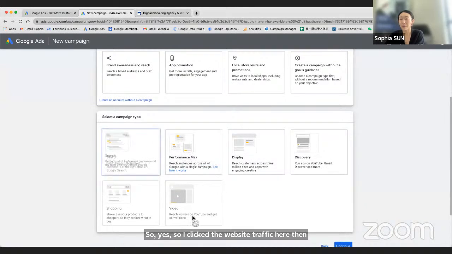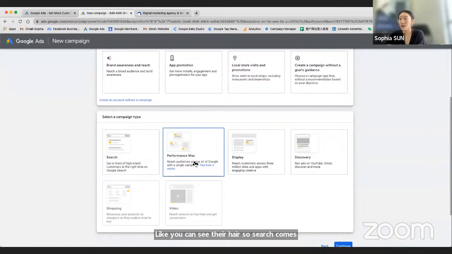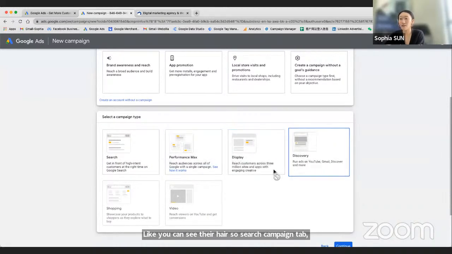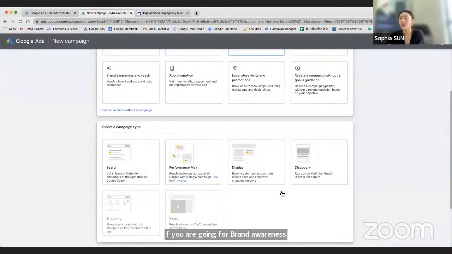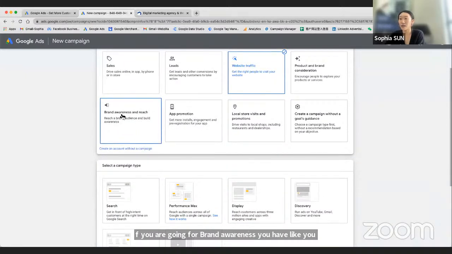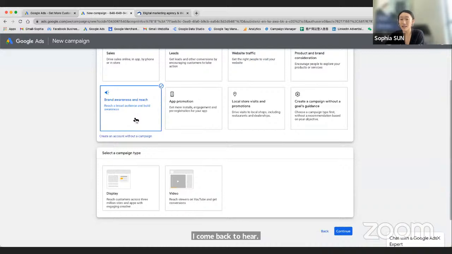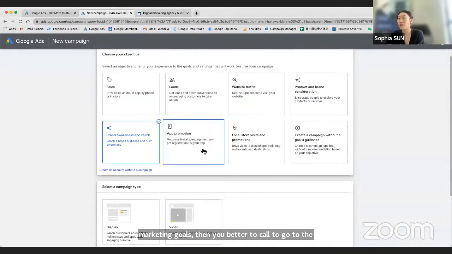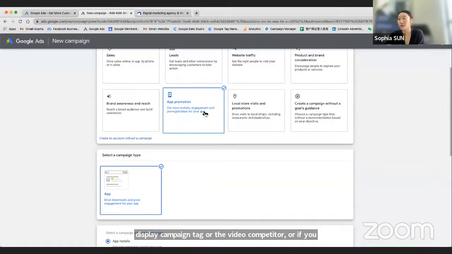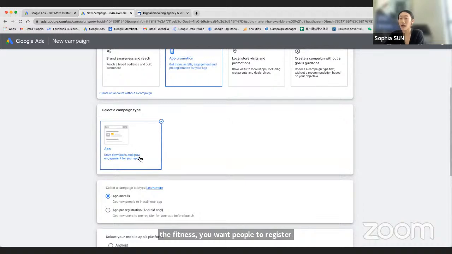Then there are lots of campaign types here. You can see a search campaign, Performance Max, display, discovery, shopping, and video. If you are going for brand awareness, I will come back to here. If you choose brand awareness and reach as your marketing goal, then you had better go to the display campaign or the video campaign. Or if your goal is to promote your app, like a fitness app where you want people to register as members, then you would probably go for an app campaign.